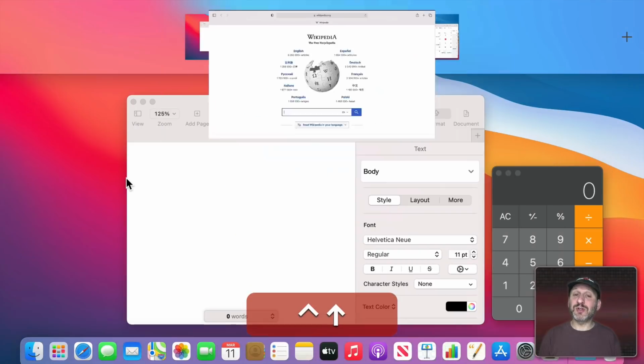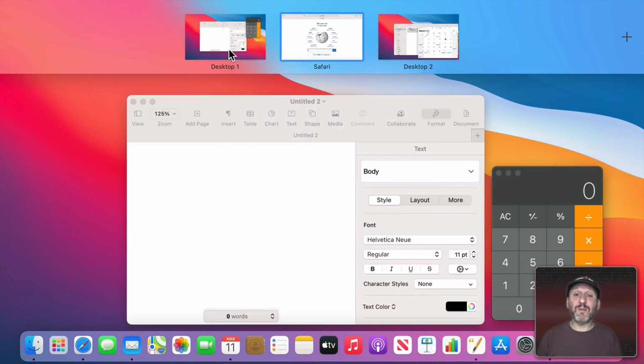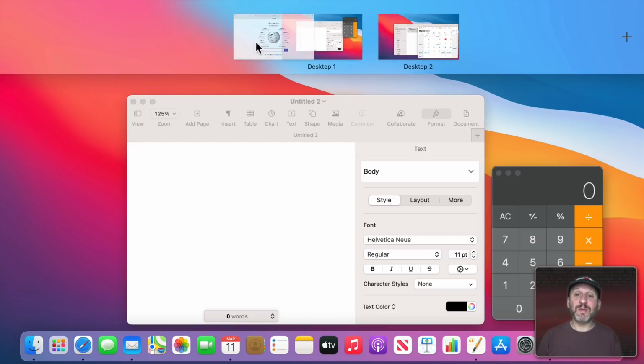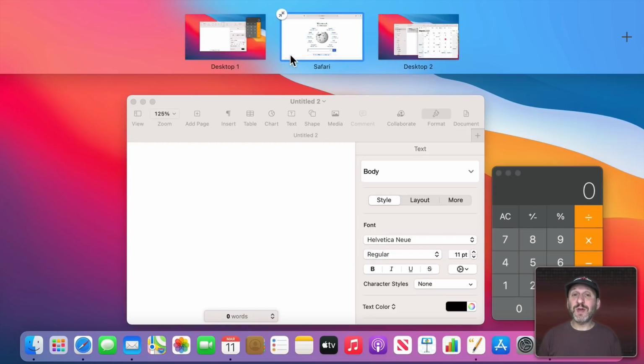If I look now in Mission Control, I could see I've got Desktop 1 and Desktop 2, but I have a desktop that's just called Safari. And it's showing Safari full screen. And I can arrange this desktop just like the others. So full screen apps take up an entire desktop of their own.